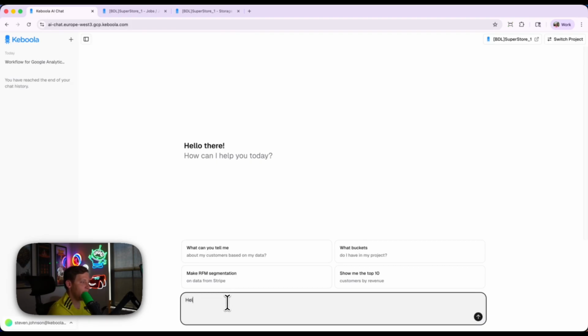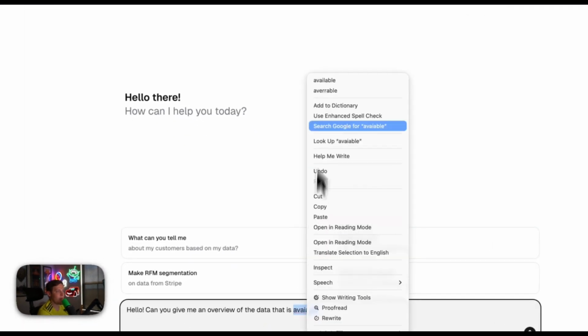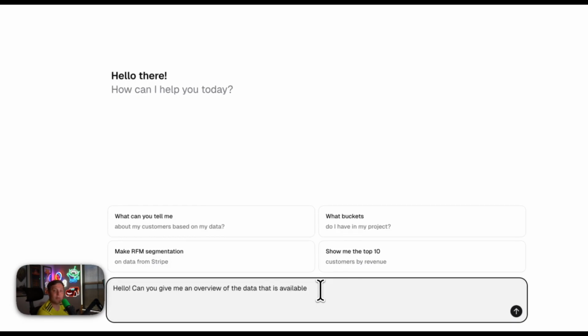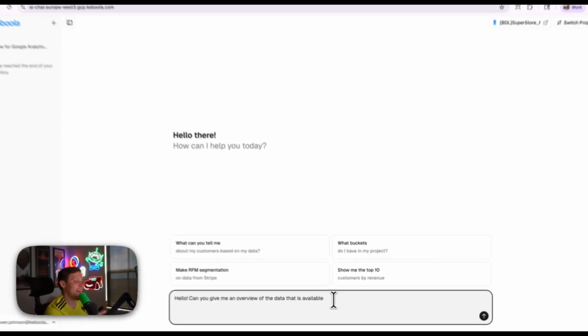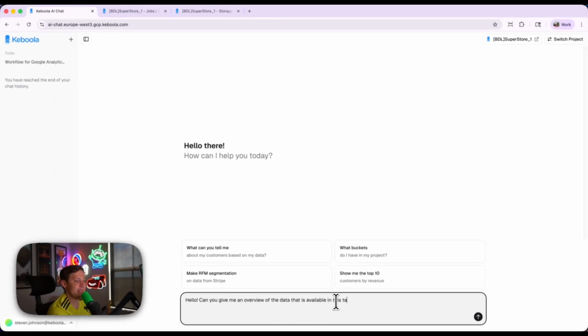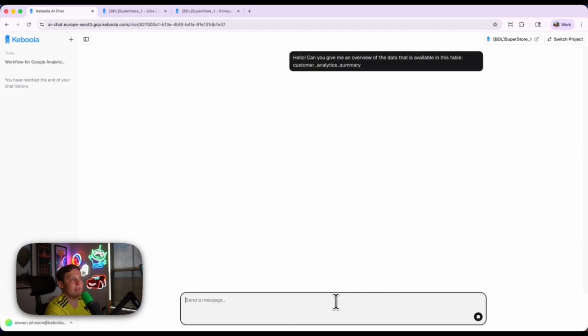So I'm going to say, hello, can you give me an overview of the data that is, if I can spell, I still can't spell. Available is a hard word. It's a hard word. Very thankful for spell check today. Can you give me an overview of the data that's available in this table? And go ahead and post that out there.